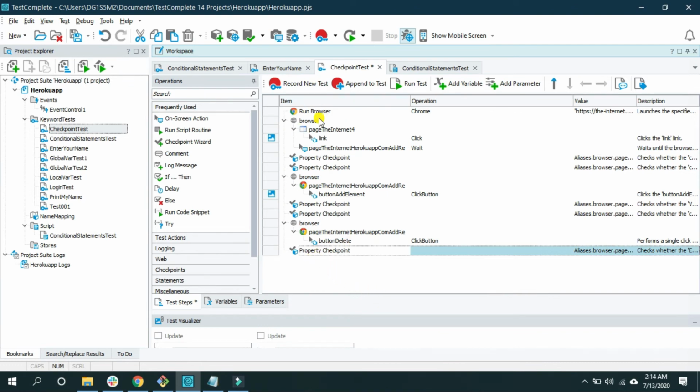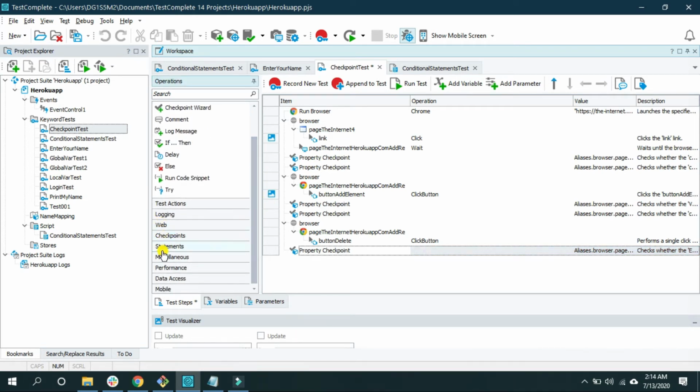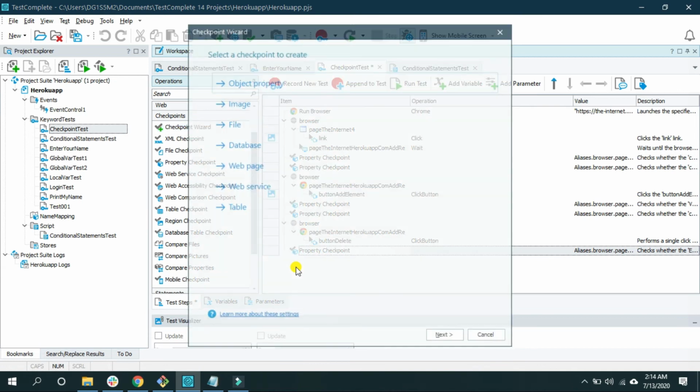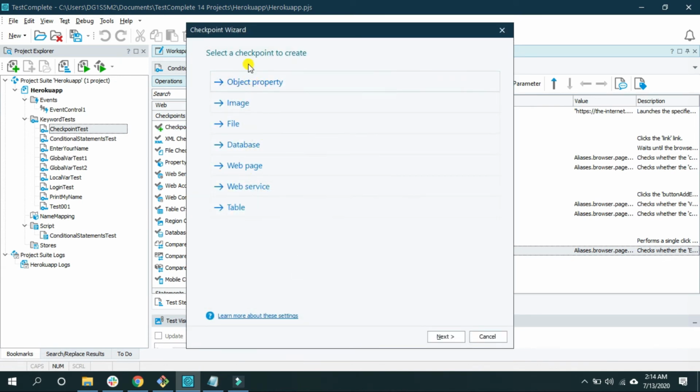Okay, so we have our keyword test ready. We saw how to add a checkpoint by recording and how to add a checkpoint manually. To add a checkpoint manually, again click on this checkpoints here, and drag this checkpoint wizard and drop it in your keyword test, and you can select the checkpoint that you want to use. Okay, cancel.